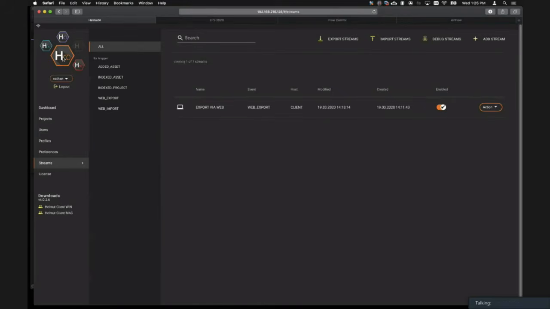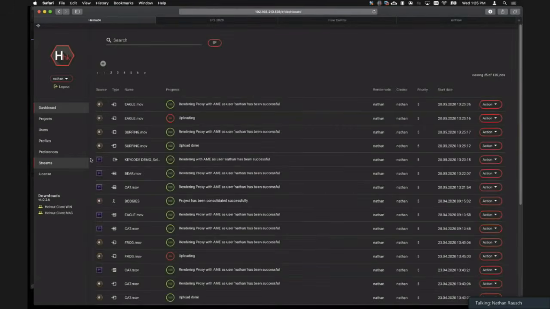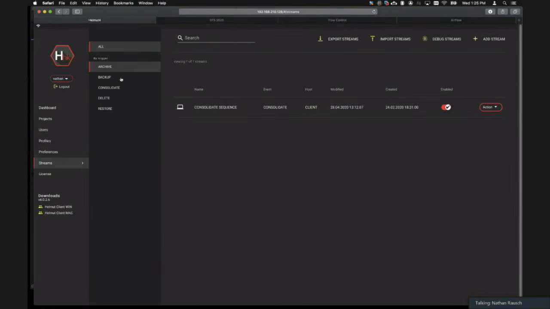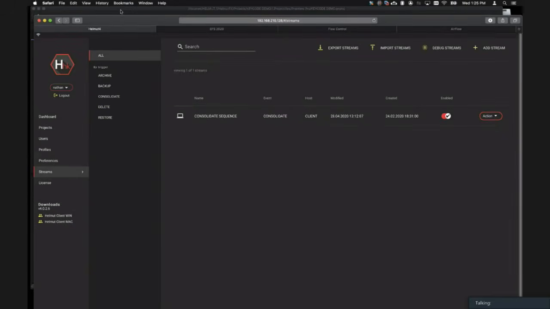The fourth and last module in Helmut is this Helmut FX module, and this has its own streams engine as well, and this manages functions like archiving or consolidating projects, or deleting or restoring or moving assets and projects between tiers.